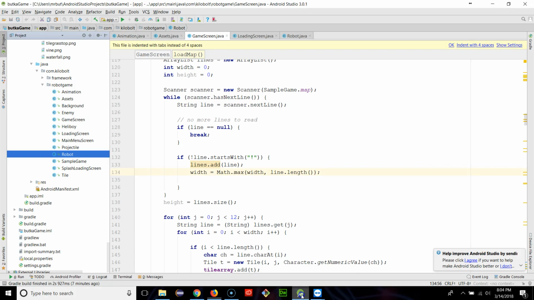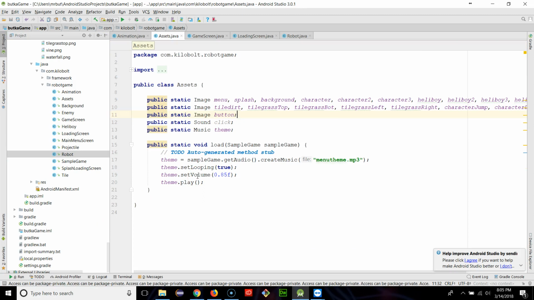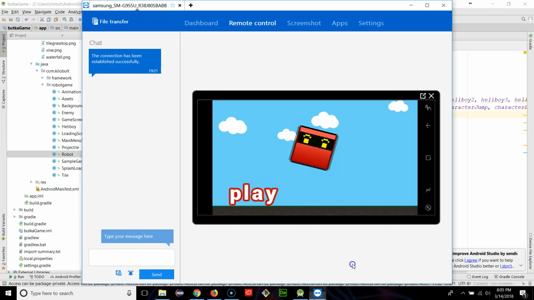So if we look back at the code, I'm going to end up editing animation, assets, game screen, loading screen, and robot Java. The first place I'm going to go to is the assets class. In the assets class, you're going to end up creating some variables, but I want to show you physically what we're going to create real quick.